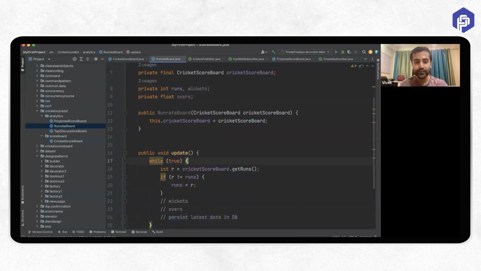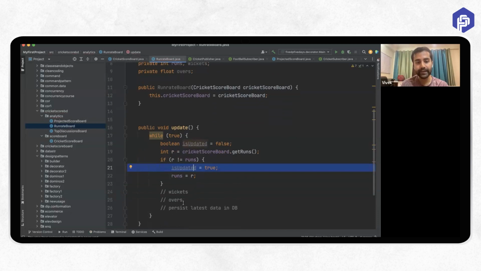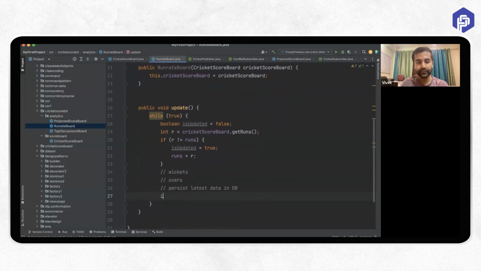So for that, maybe what you can do is you can have a Boolean variable. Let's say there is a Boolean variable isUpdated, which is initially false. And now whenever you see that this thing has happened, you can make isUpdated true. And you can do this same thing in case wickets was updated or overs was updated. And now basically here you can have a clause that if isUpdated, then that means that either runs or wickets or overs have got updated. So in this case, you can talk to the DB. You can talk to your database and supply it with the latest values of results.